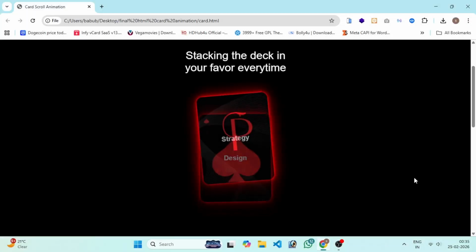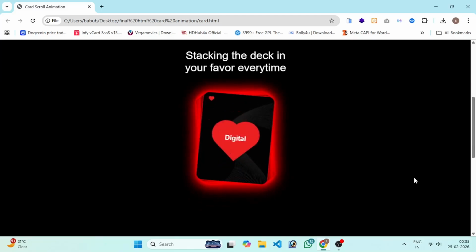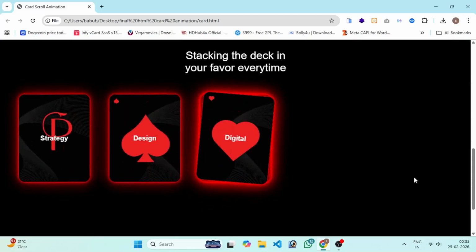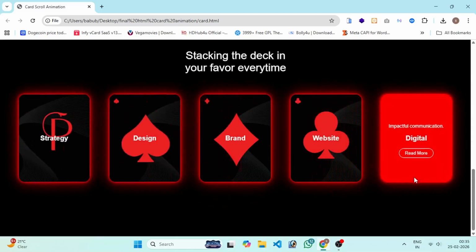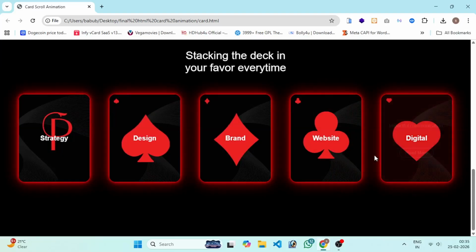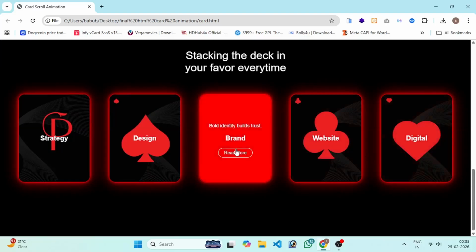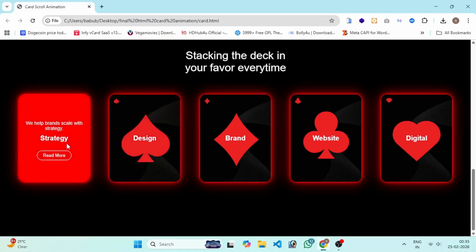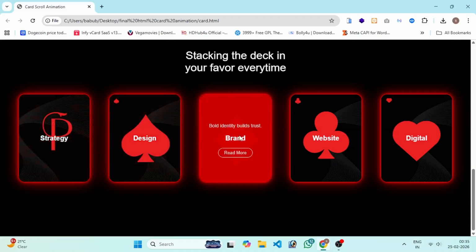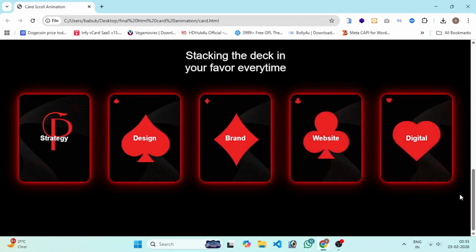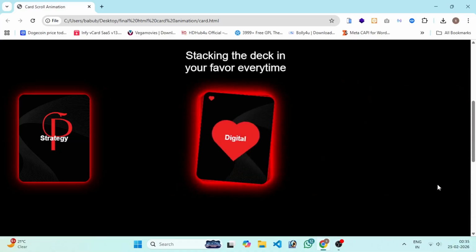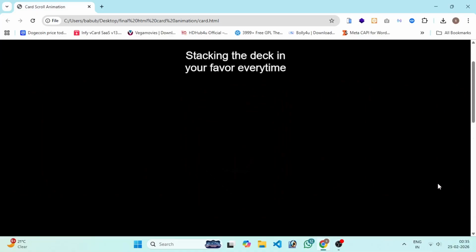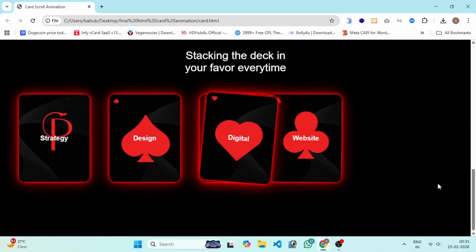Here you can see a modern landing page built with smooth scroll animation and interactive stacked cards. This section is fully animated using GSAP and ScrollTrigger. As I scroll down, notice how each card smoothly fades in and slightly rotates. Each card enters with a soft upward motion and subtle rotation, creating a premium stacking effect. This makes the layout feel dynamic instead of static. The animation is smooth, controlled, and scroll-based, which means it responds directly to user interaction.